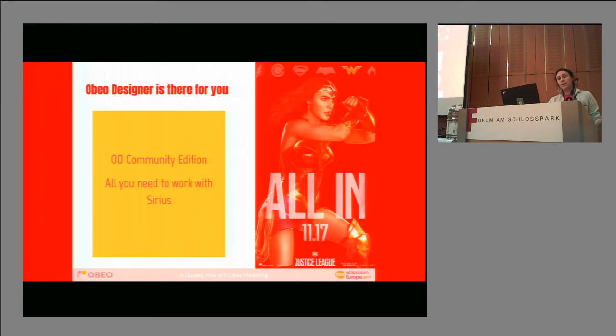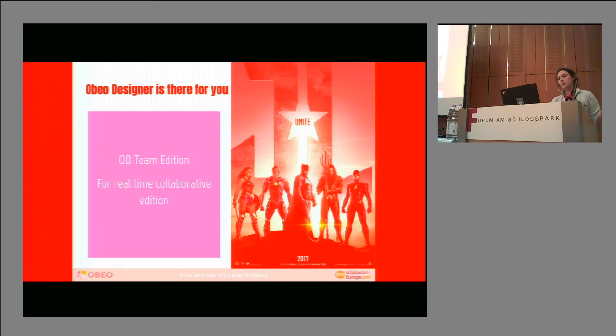To be sure you get all you need to start working with Sirius, we provide an all-in-one free bundle named Obeo Designer Community Edition. We also provide another licensed bundle named Team Edition, which provides what you will need to create Sirius modelers based on CDO to provide real-time collaborative edition to your end users.